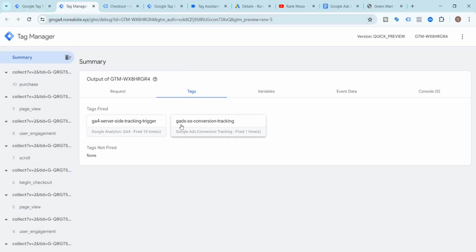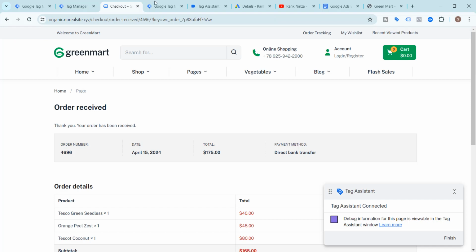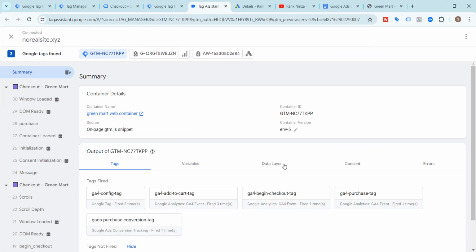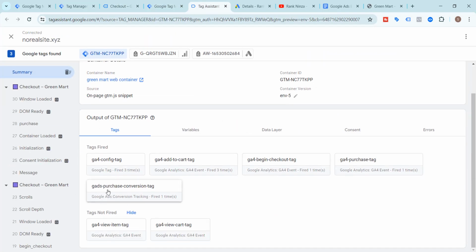Look here, the server-side conversion tracking has been fired, and the browser-side conversion tracking also fired.